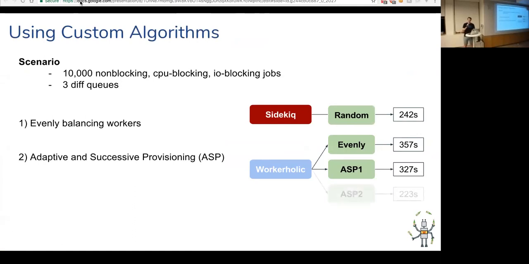So we decided to have a convention. We let the user flag the queues that contain the majority of IO-bound jobs.